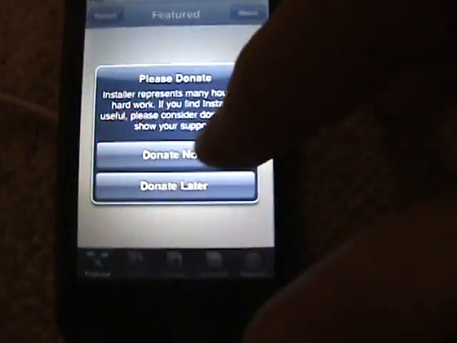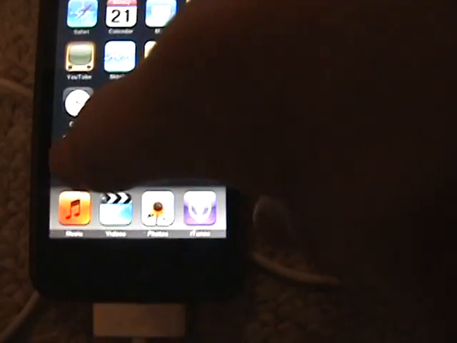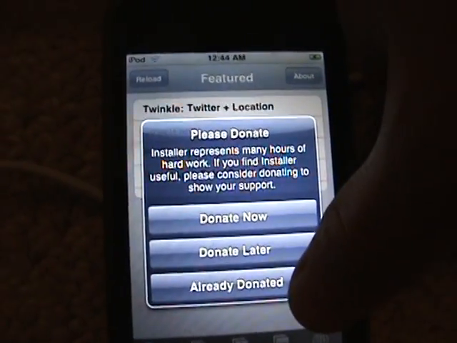You don't really have to donate, but every time you go into installer, it'll ask you to donate if you don't. Just click donate now. It's going to take you to Safari. As soon as that pops up, just click homepage. It doesn't even need to load. Click this. You'll have three options now, including already donated. Click that.